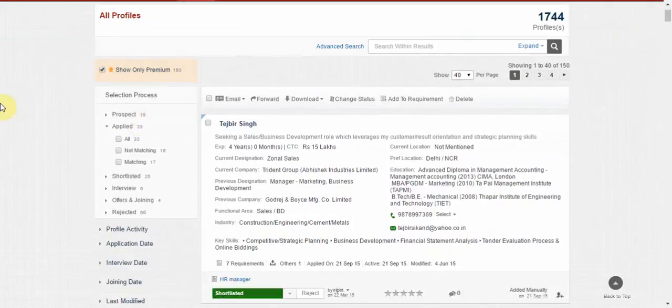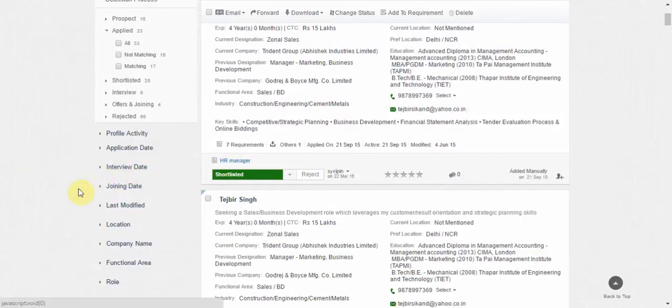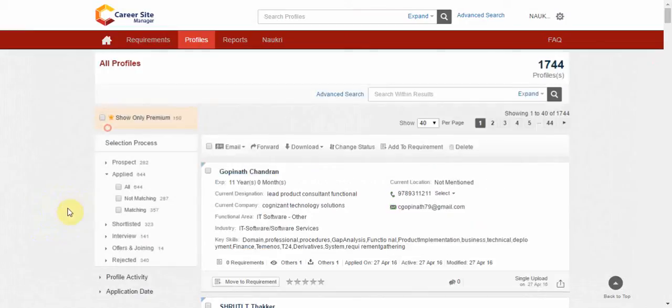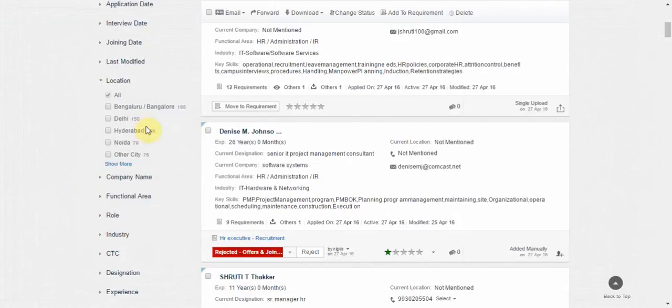a single click. Next up, we also provide you with the option of directly filtering out candidates based on specific work experience, education, location, industry criteria, etc. using CSM's clusters. So if you just scroll down on this page and check the left hand side, you can filter out based on location, company name, functional area, role, industry, CTC, designation, experience of the candidates that you're working with. So if you, for example, click on the location option, from 1700 plus candidates, there are 188 who are from Bangalore, 150 who are from Delhi, and so on.